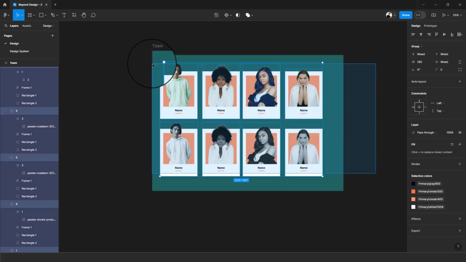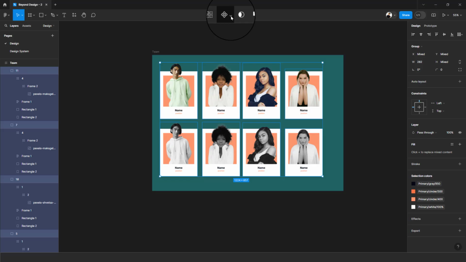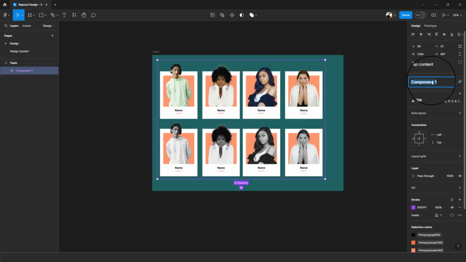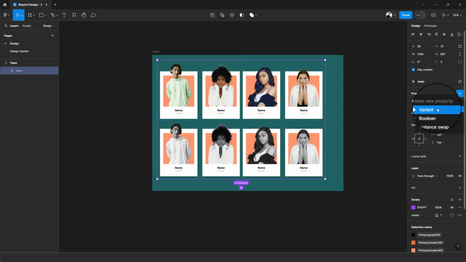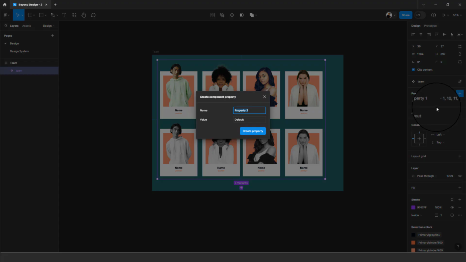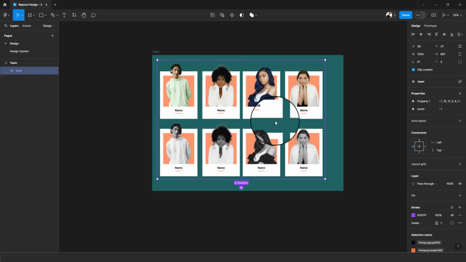So select all the cards and we're going to come to our component tool, click on the drop down. I'm going to create a component set. Our component set is going to be titled scene. And we are going to change the properties. So we're going to create a variant. Now select the components, click on the plus button, and we're going to create a variant. Our variant is going to be count. So this is for the team members. We'll just say 1 for now.